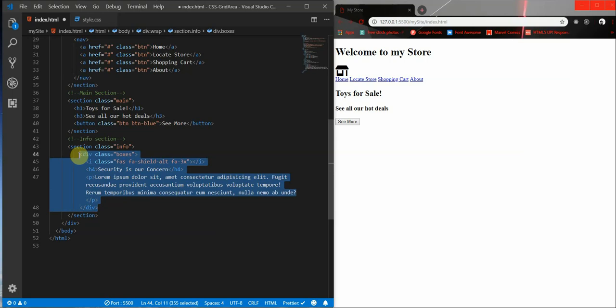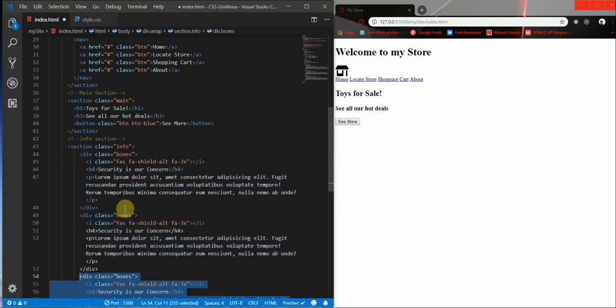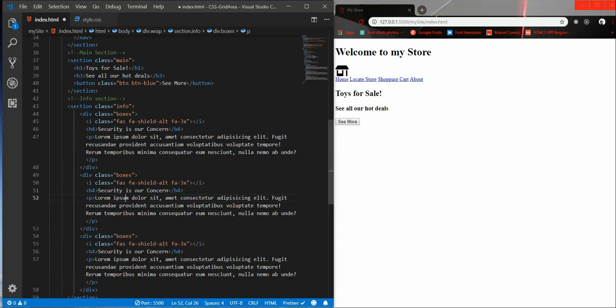And then we're just going to copy this div 2 more times, just like that. The difference is we're going to change the icons and the text. So this one, instead of shield-alt, we're going to want chart-pie. And then the last one, we want mobile-alt.